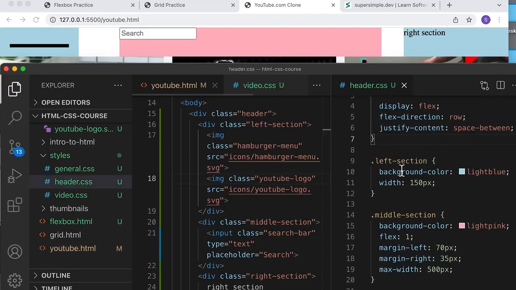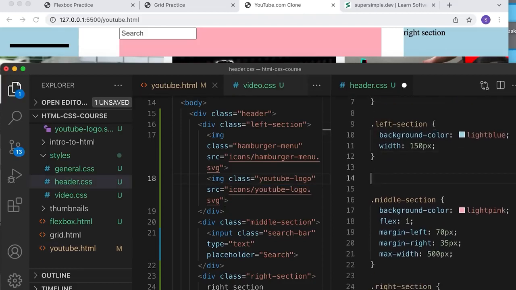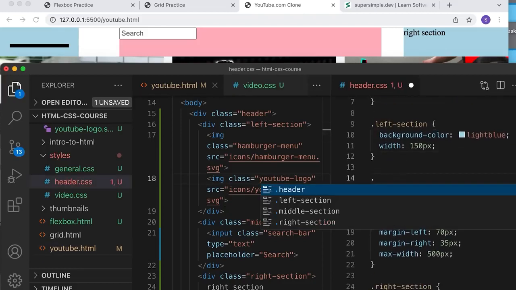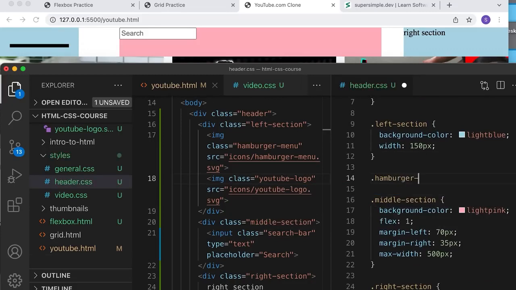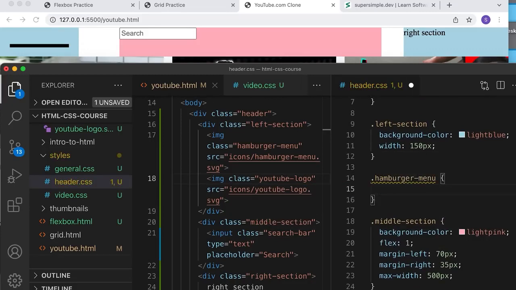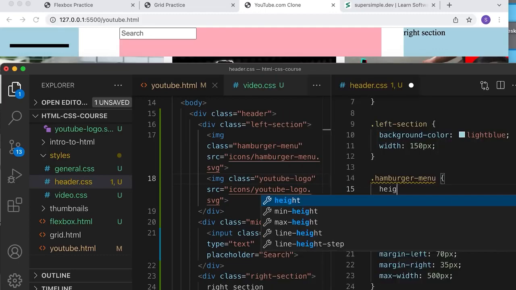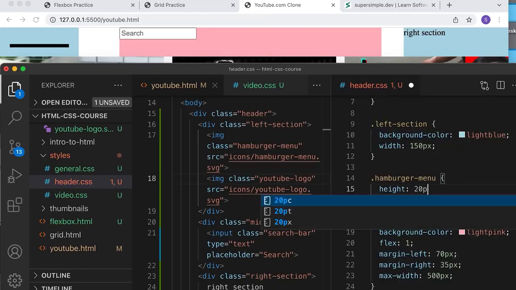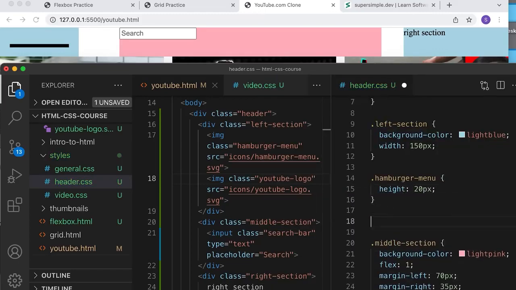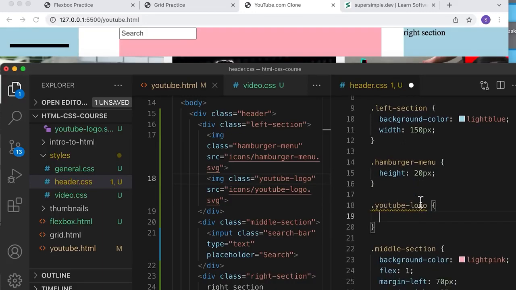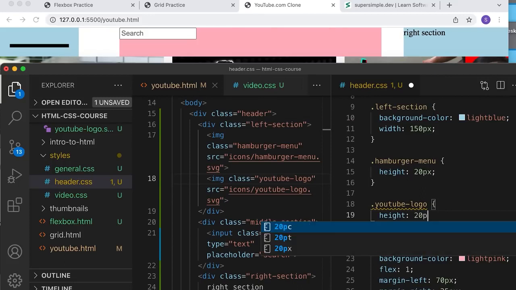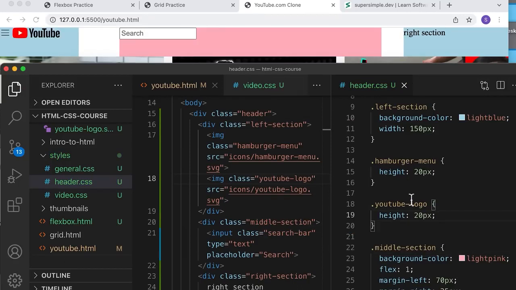And now in our CSS, let's go in here and target the hamburger menu class. And let's set the height to something like 20 pixels. And same thing for the YouTube logo. We'll set the height to 20 pixels. Okay, so that looks pretty good.